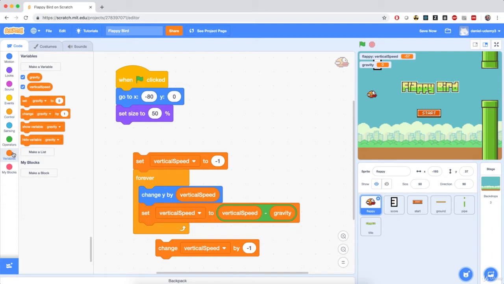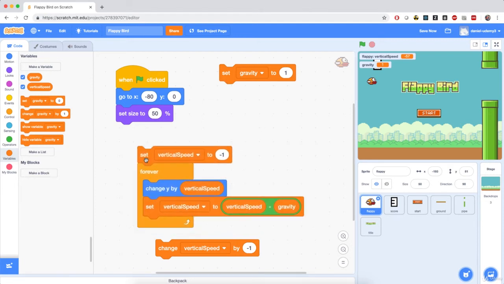And initially, I will set gravity to be a positive value like 1. So setting gravity to 1 will accelerate Flappy in increments of 1. If we set gravity to an even bigger value, Flappy will accelerate even harder towards the ground. So if I click this snippet now, setting the gravity to 1, and this complex snippet that I have here, Flappy falls to the ground.